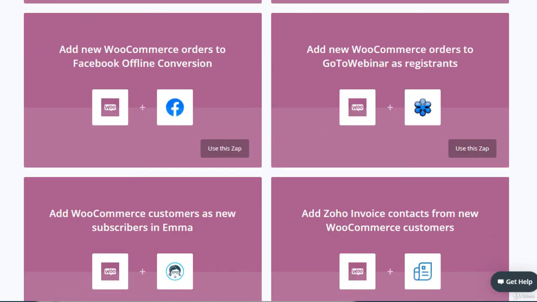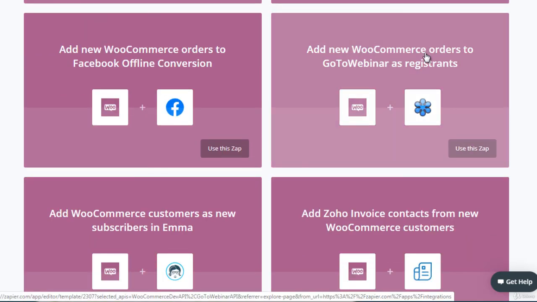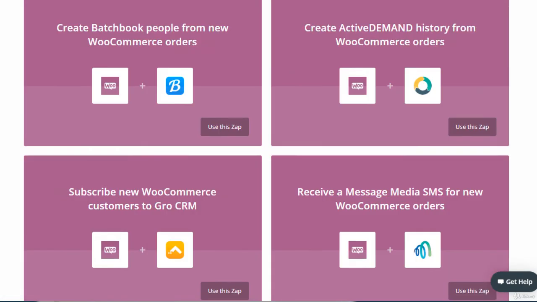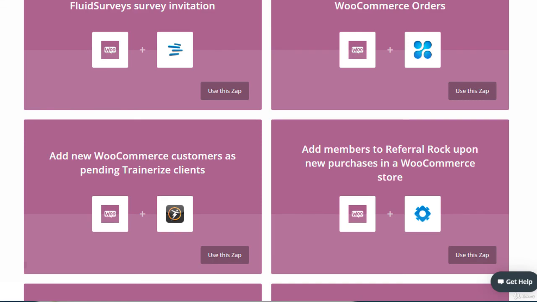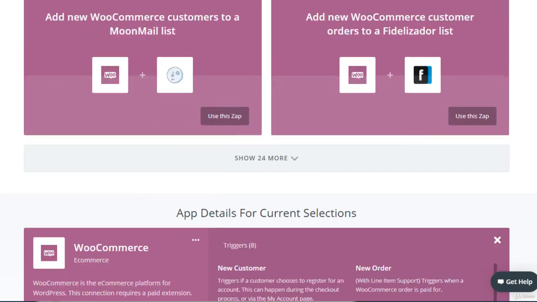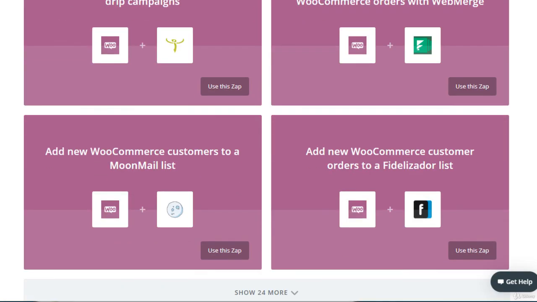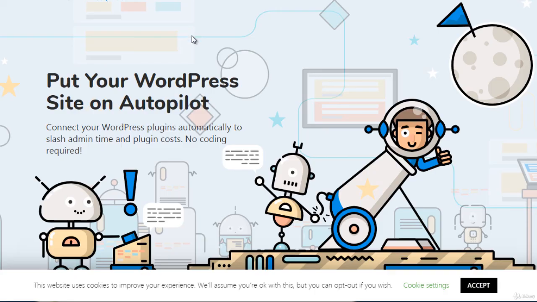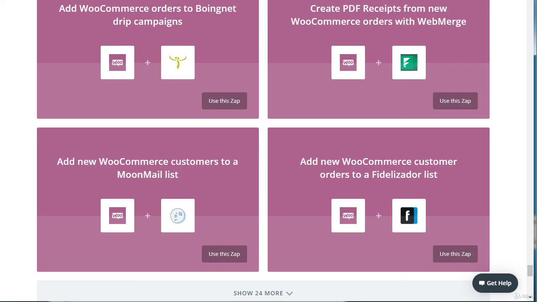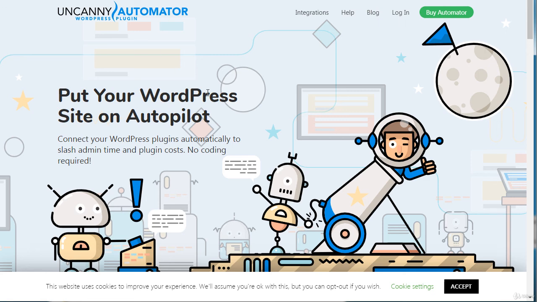So another one, you can say add new WooCommerce orders to GoToWebinar as registrants. So if we keep scrolling down, you can see there are hundreds of zaps or automation tasks just for WooCommerce. Now, in addition to Zapier.com, there is another plugin, an actual WordPress plugin. So Zapier is not a plugin. It's actually a website, a SaaS platform, as you would say.